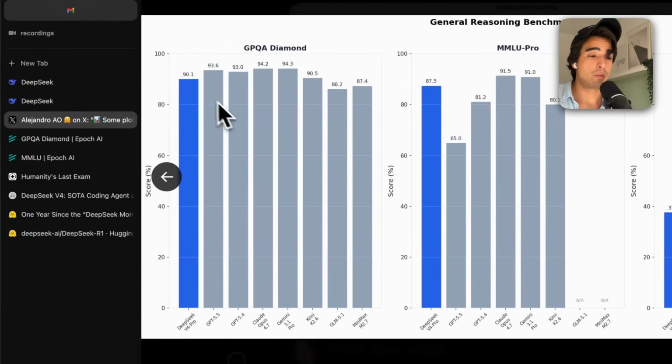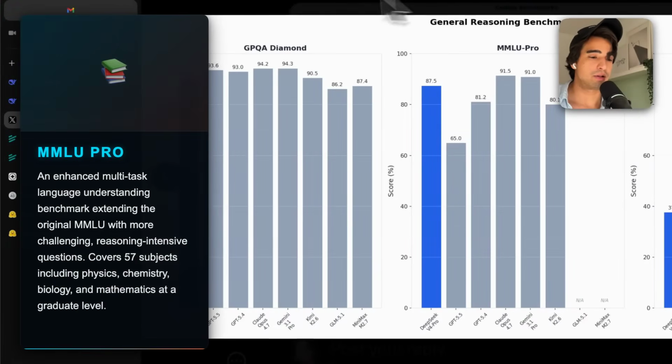And as you can see, we have a very competitive model with DeepSeek V4. We have that it is just a little bit below the closed models, and it is just about the same as Kimi K2.6, and we have similar results with MMLU Pro. Same thing, very similar benchmark to GPQA Diamond, okay?